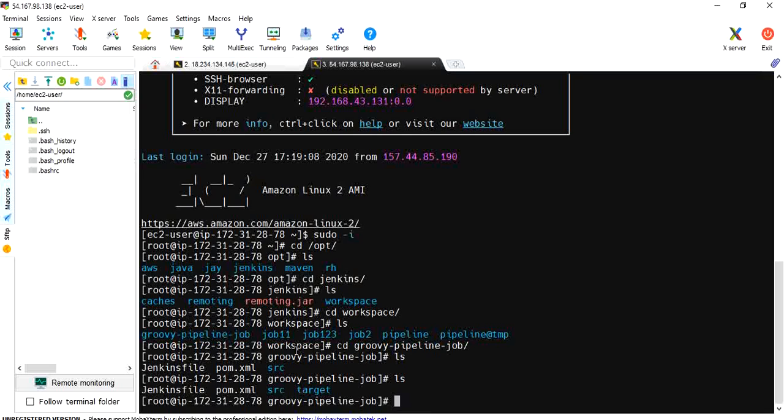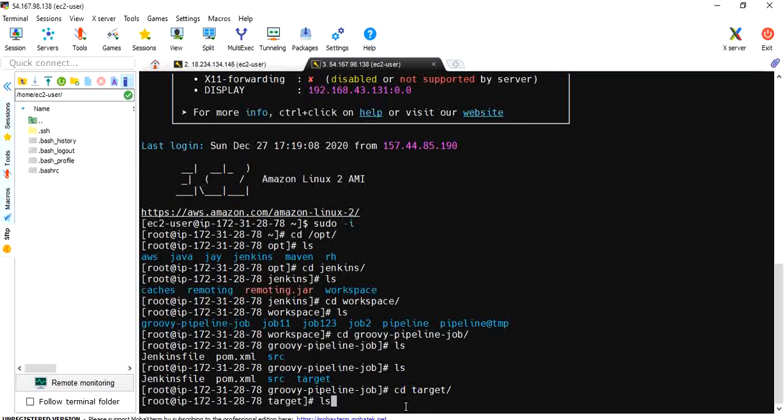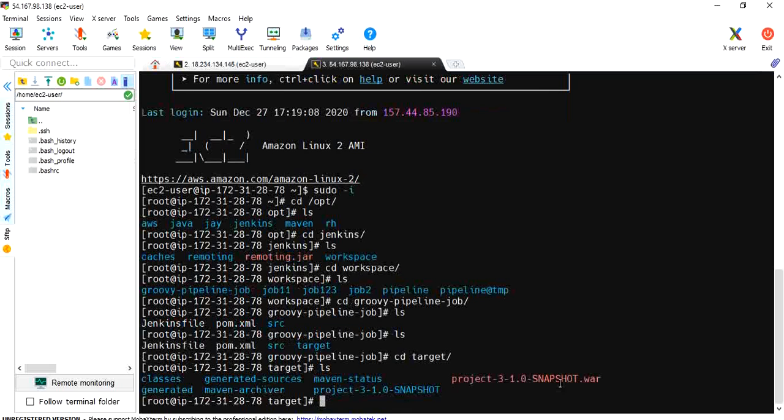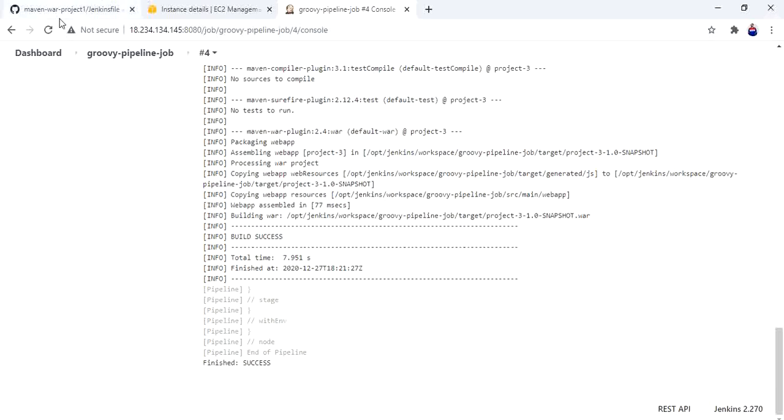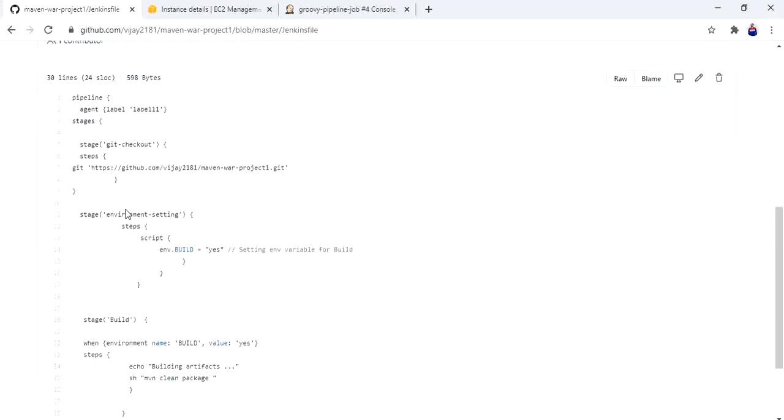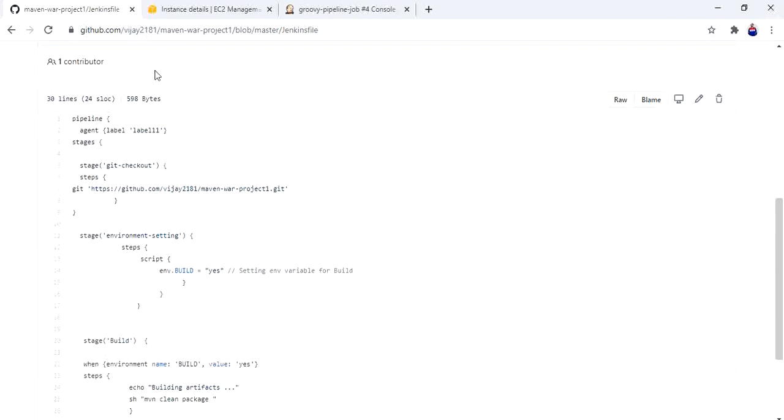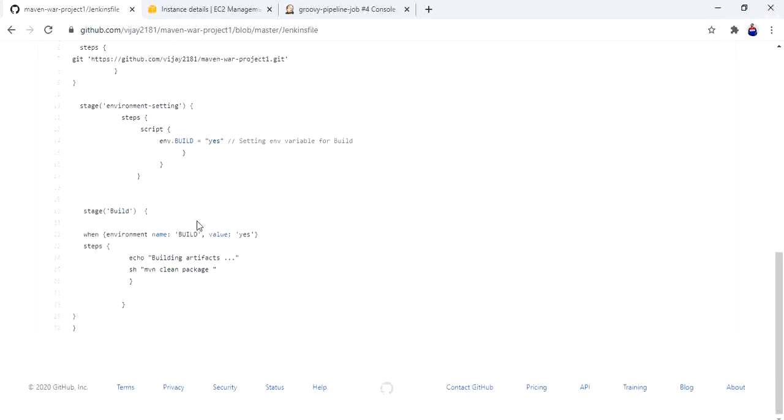See, target folder. Previously we didn't have any target folder, only src, pom.xml, Jenkins file. Now we have got an extra folder, target. cd target and check whether snapshot.war is there or not. And yes, okay, project snapshot.war is present. So this pipeline is for getting the code from GitHub and building the artifacts.